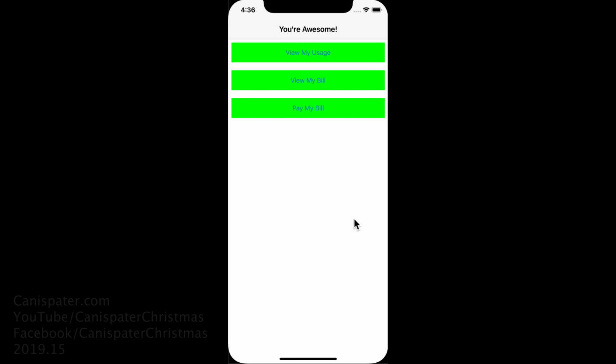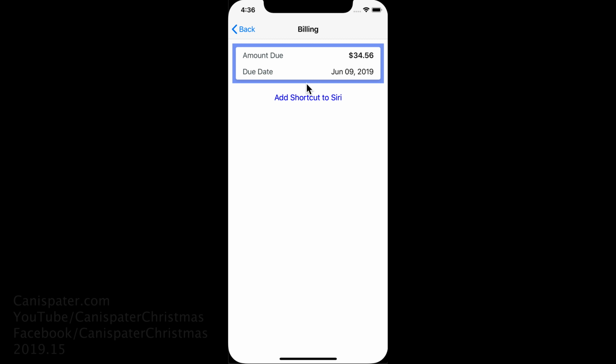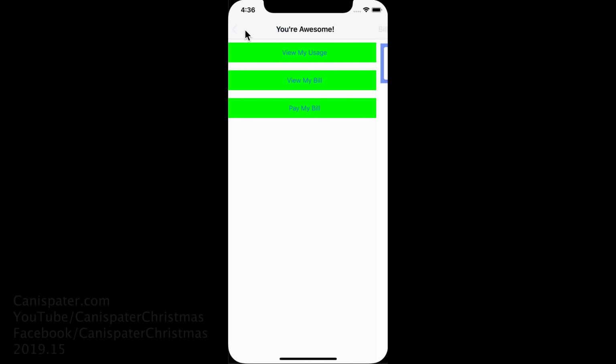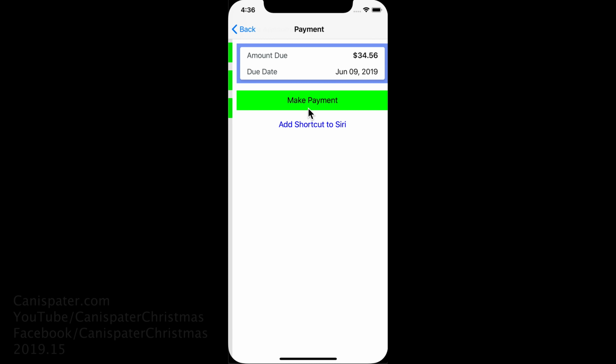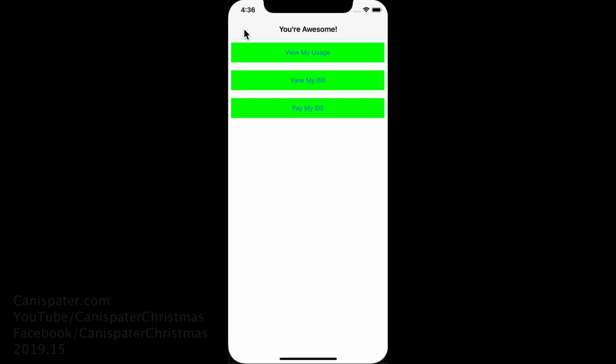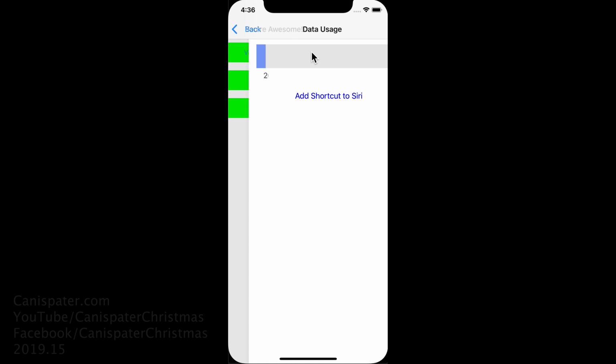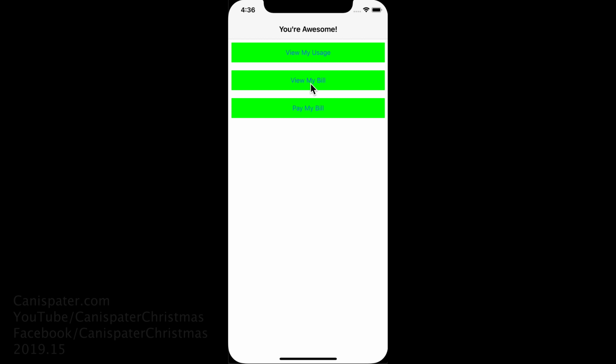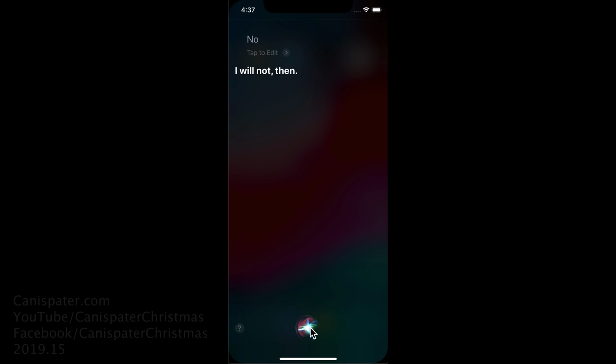Alright, final demo time. Here is my awesome app. I've shown View My Bill where it just shows an amount and a due date. Pay My Bill shows the same view and has a button to start the payment process. And then to demonstrate some animation inside Siri, I created the View My Usage screen. It's a simple bar graph with a really long animation. So that's the app. Now I'll show you what it looks like from Siri.